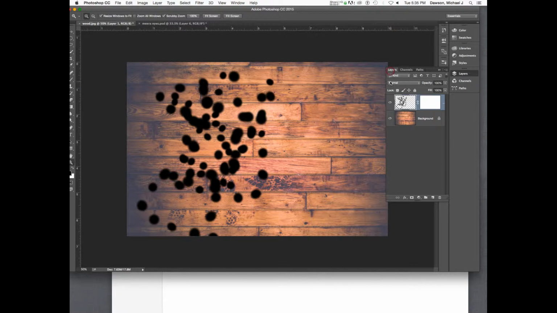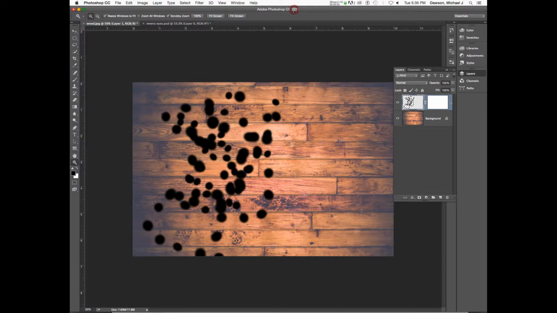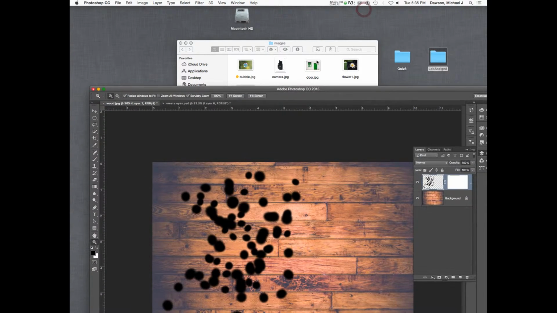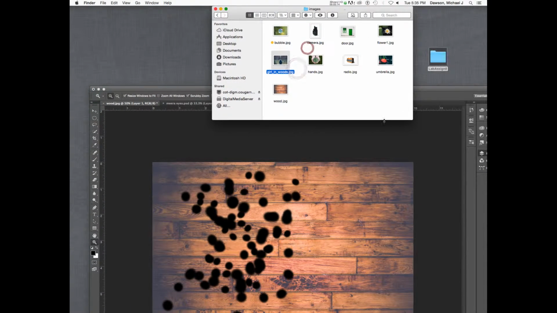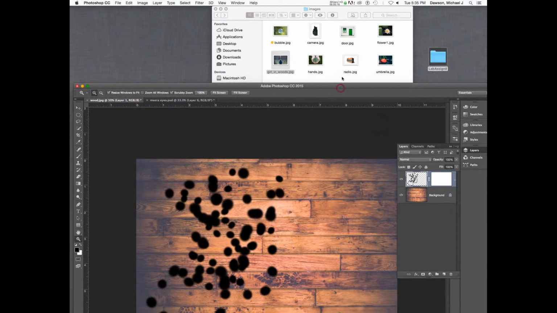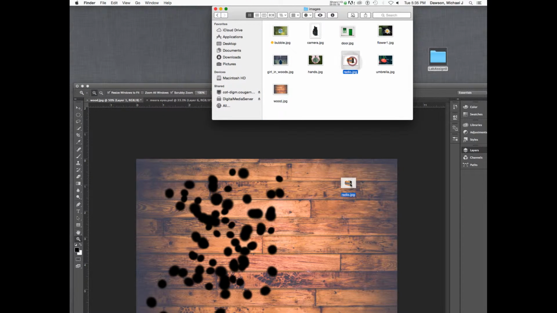Okay, so continuing on with selections, using the brush tool, quick masking. Let's cover that real quick. There is an option for quick masking. I find that, oh wait, let me open up a new file. And coincidentally, what's going to happen if I click and drag this radio JPEG into here?